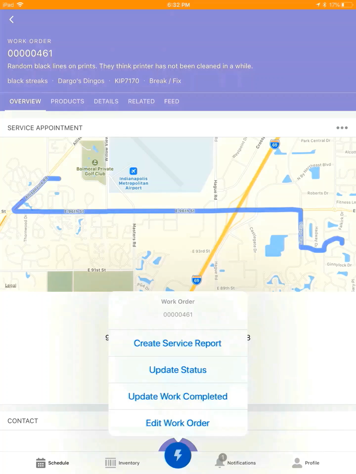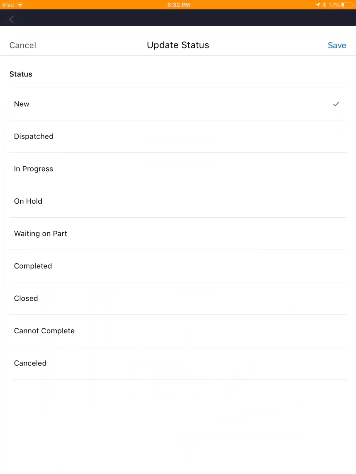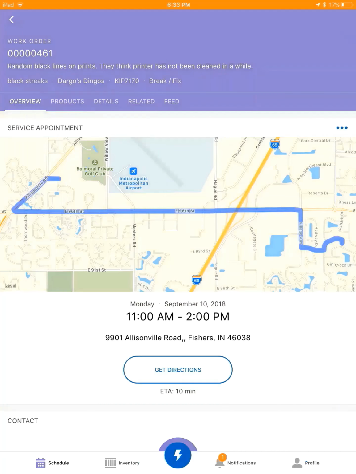So when you're on your way to the service appointment, click the update status, and there's 3 different statuses. So the first one is you can pick dispatched. So this is when you're on your way to the customer. This will let Sue know that you're en route and on your way to the service call.